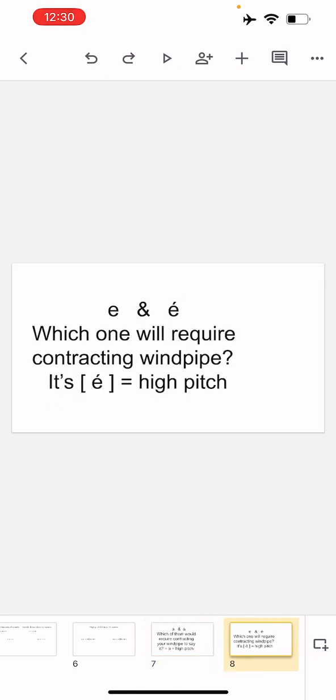Then we have the E. All right? In Abua, the E without the tone mark is pronounced one way, and the one with the tone mark is pronounced another way. Now, which one is high pitch? Which one requires that you at least constrict your windpipe while opening your mouth to be able to say it?